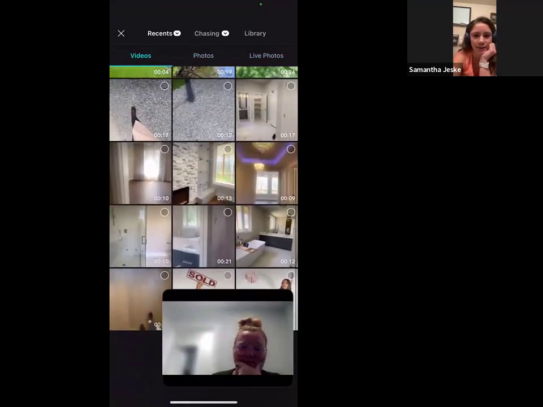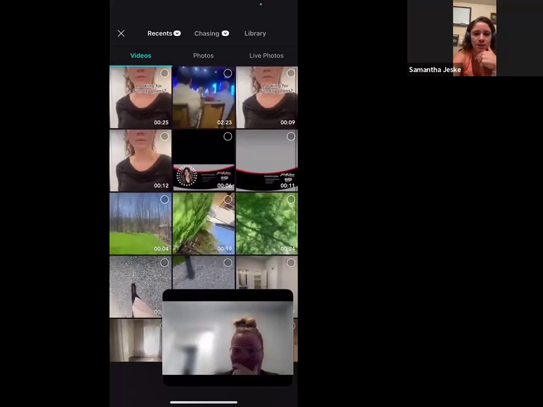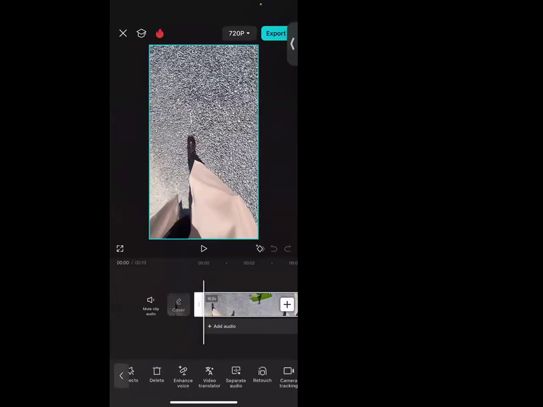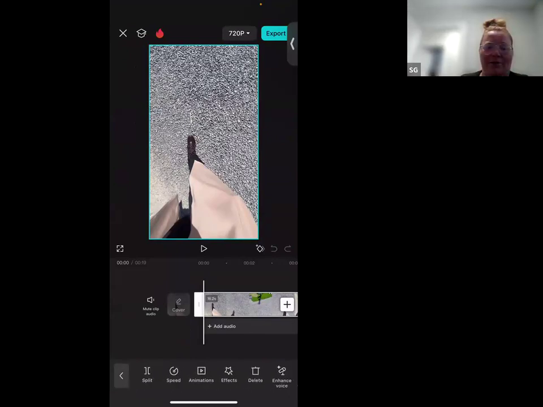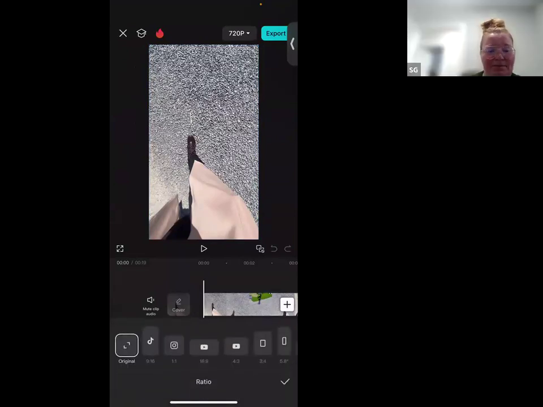So everything here was filmed in portrait mode. But just for demonstration purposes, I'll show you here. Add. So right now under aspect ratio, we can see your aspect ratio right now. Oh, there it is. Okay, there we go. So this is the original.